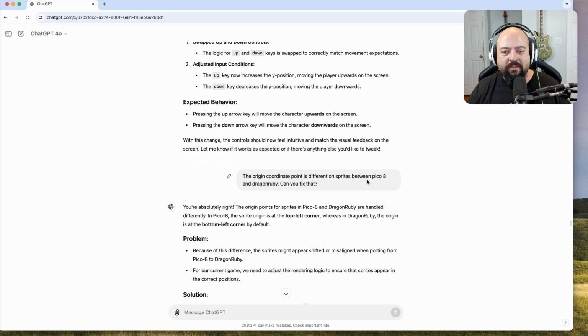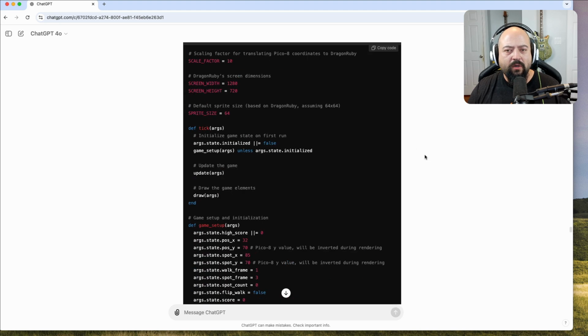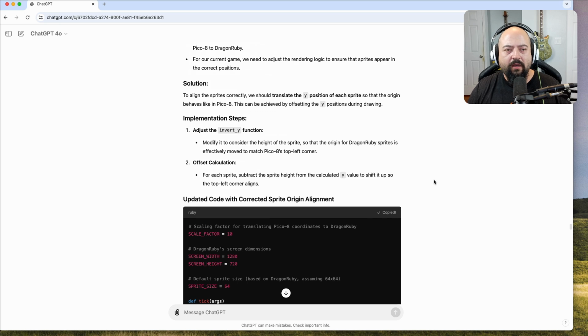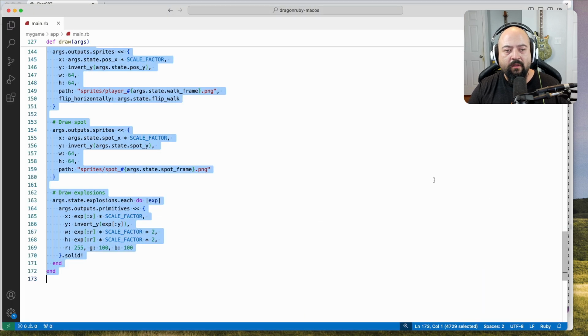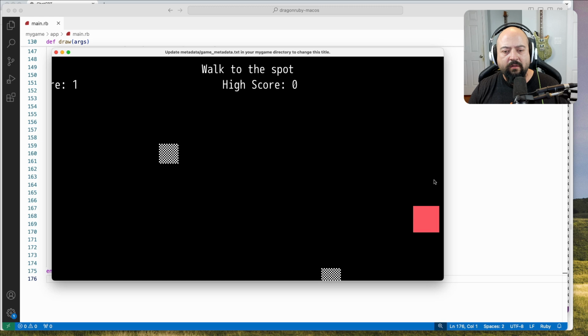Also, the origin coordinate point is different on sprites. Can you fix that? Because it is. In PICO-8, I believe the origin point is top left, and I want to say that DragonRuby's origin point is like the center of a sprite, maybe something like that. So, okay, we've got some code that's supposed to handle sprite origin alignment. Let's reload DragonRuby with that. Well, it moved stuff. That actually collides a little bit better. Not great, but actually pretty okay on some of the axes, right?